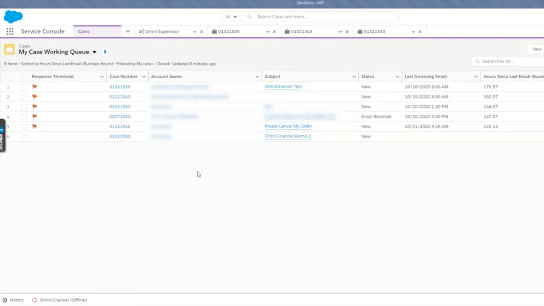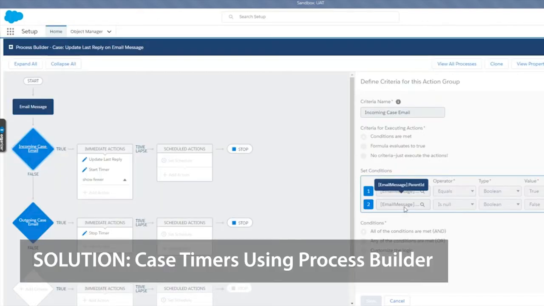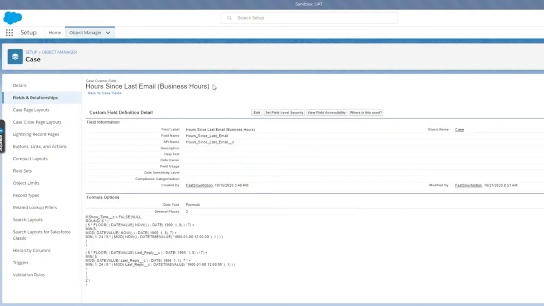In addition, the client wanted their service agents to work on the cases on a first-in, first-out basis, so we created a My Case working queue based on when the last email was received from their customer. To ensure that cases are being worked on a first-in, first-out basis, we created a timer using Process Builder. The hours since last email field uses the reference date generated by the timer. The field resets when an email is responded to, and the case is moved to the bottom of the queue.